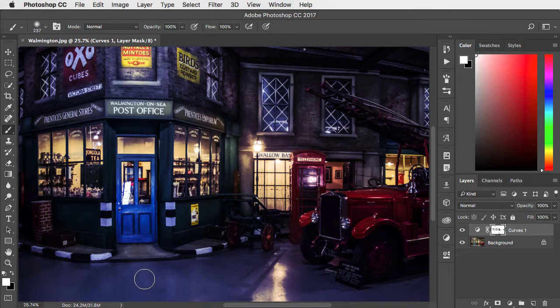For extra authenticity, let's paint some light spilling out of this doorway. We'll switch to painting in black to hide the adjustment layer. I'll lower the opacity of the brush to about 40%. And let's add a couple of bright patches spilling out of the windows on this doorway.